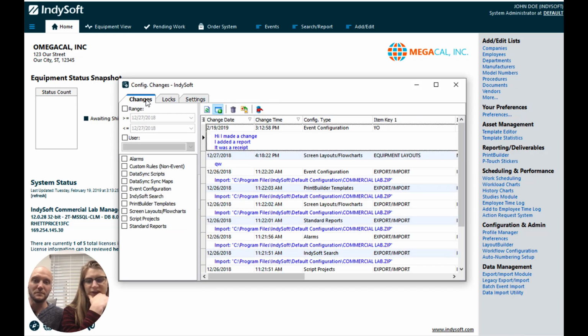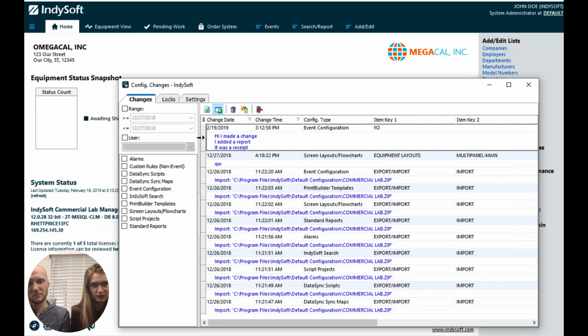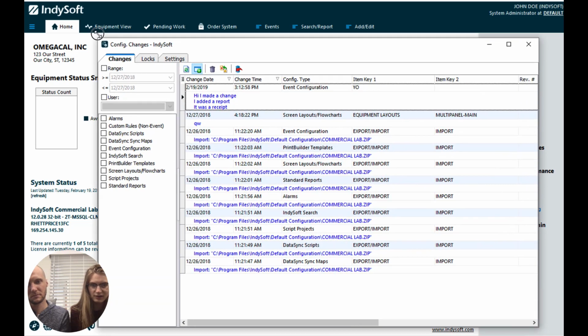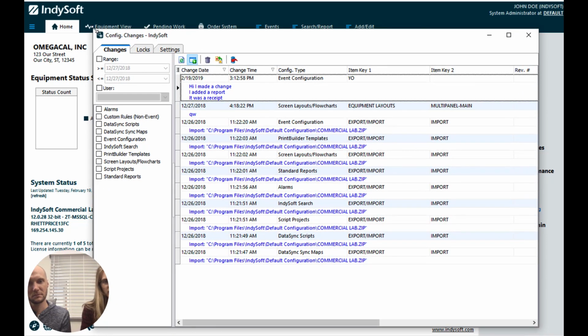And then we have changes. Now this is a more intense list, as it shows every change that's been made in the database since the config changes has been set up. So if you update to 12 and you never touch this, we by default capture everything. And if you let it go for a couple of months and you come back, you'll have a pretty large list of changes that have been made if you have people tweaking the configuration as much as we do here at IndySoft. But it's also really useful because it kind of adds a little bit of accountability for what gets changed.